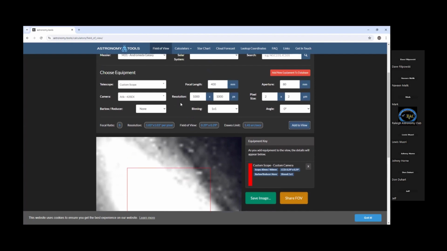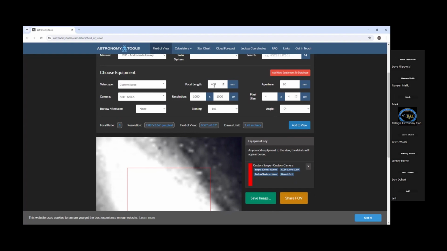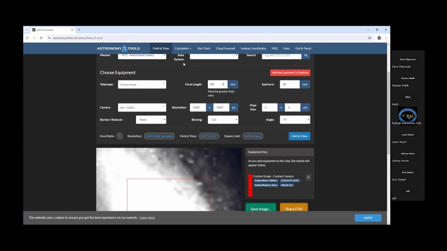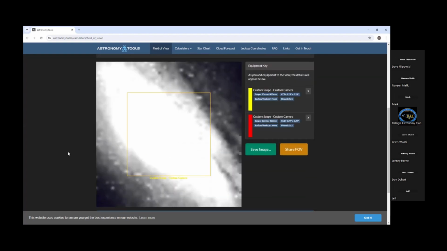So okay, we're going to put in another camera in here, that's also 1000 by 1000, but this time it's 4 micron pixel size, but we're going to double the, what is it, focal length. So there you go. It's the same pixel scale, okay?